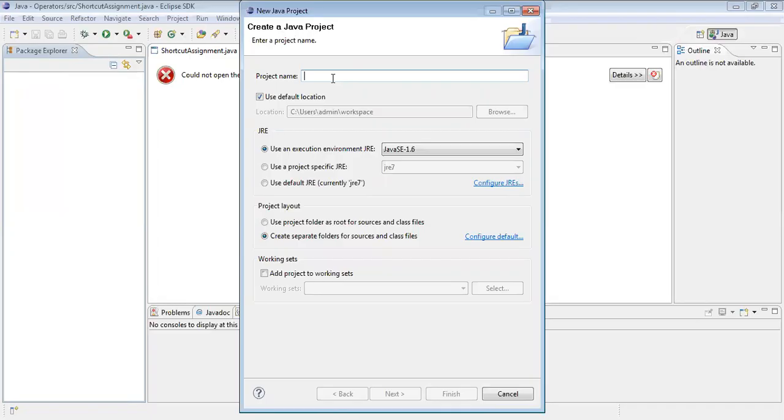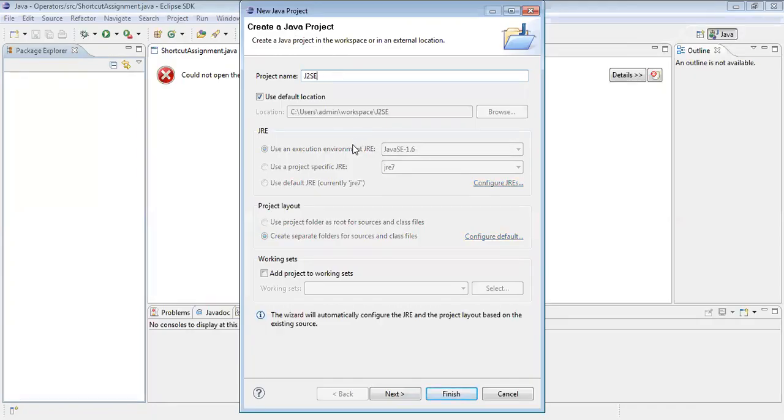We are learning some applications, so give any name, no issue. I'm putting J2SE. J2SE stands for Java 2 Standard Edition. We are talking about core Java and advanced Java. Core Java is part of J2SE, and a little part of advanced Java will also come in this J2SE, because for business purposes these people have divided this into core Java, advanced Java, and J2EE. They have divided it into three parts.